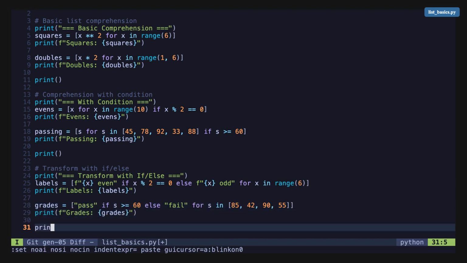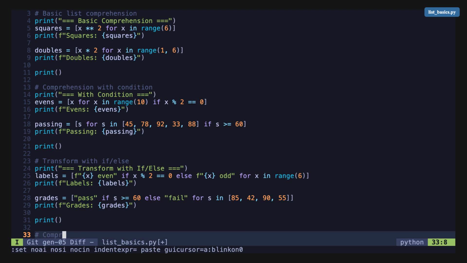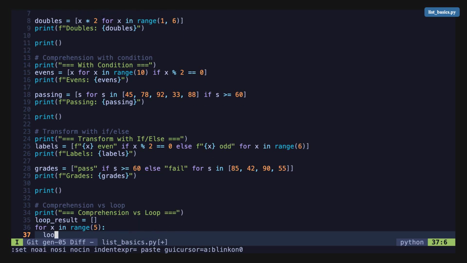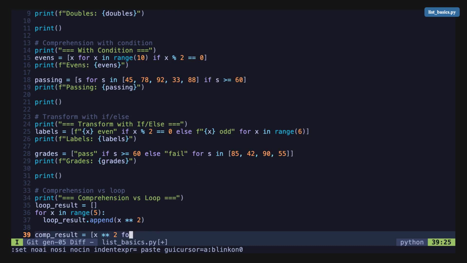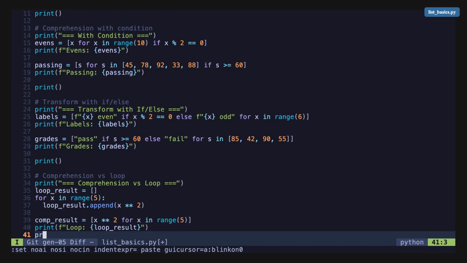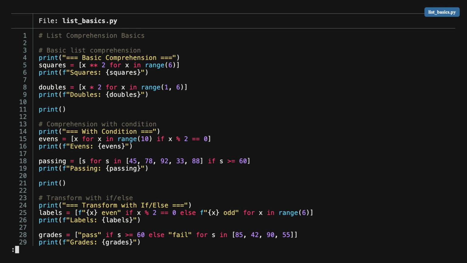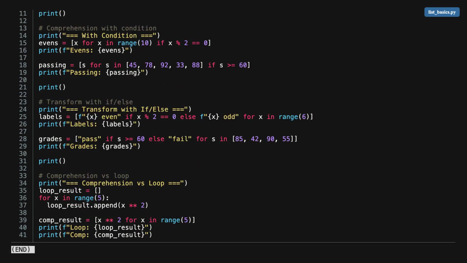A loop appends each item one by one. The comprehension does the same in one line. Let us review the code with that. Now let us run the code.